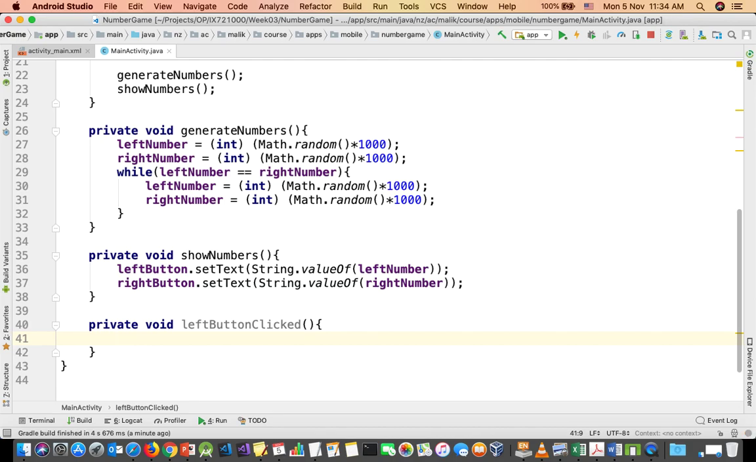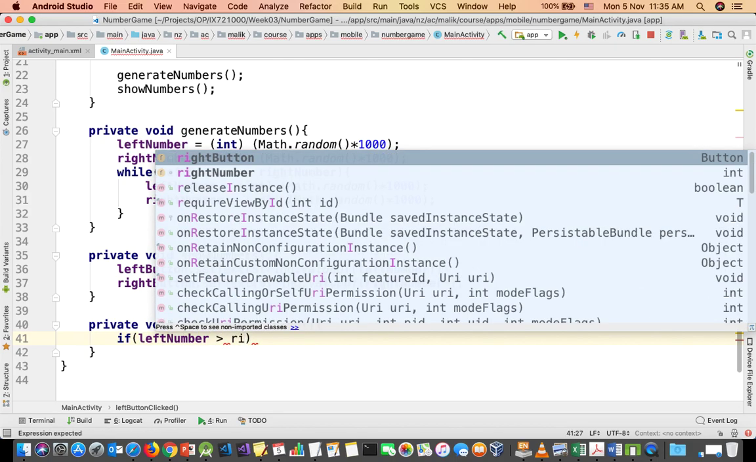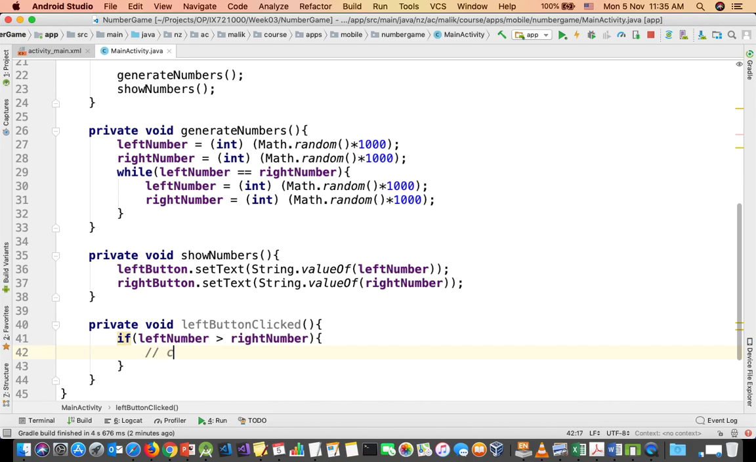It will check first that the left button is actually representing the left number. If the left number is greater than the right number, then the user has clicked the right thing. Yes or no? So we can check: if the left number is greater than the right number, it means the correct button. If the button is correct, we say scores plus equal to 5. Actually, it is the same as scores equal to scores plus 5. Fine, we have added the scores.